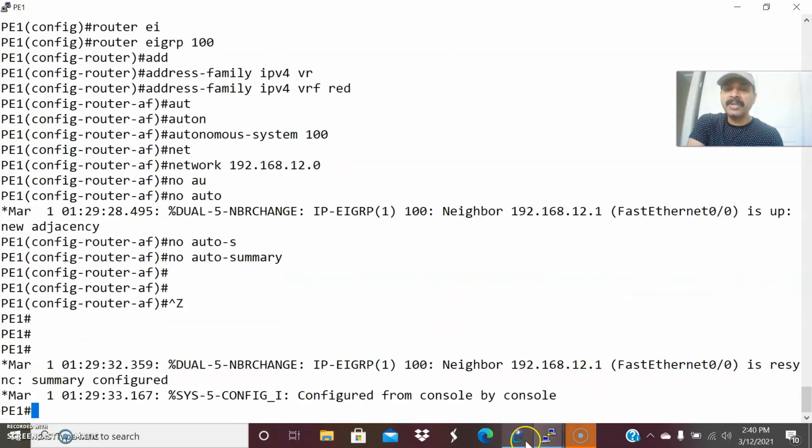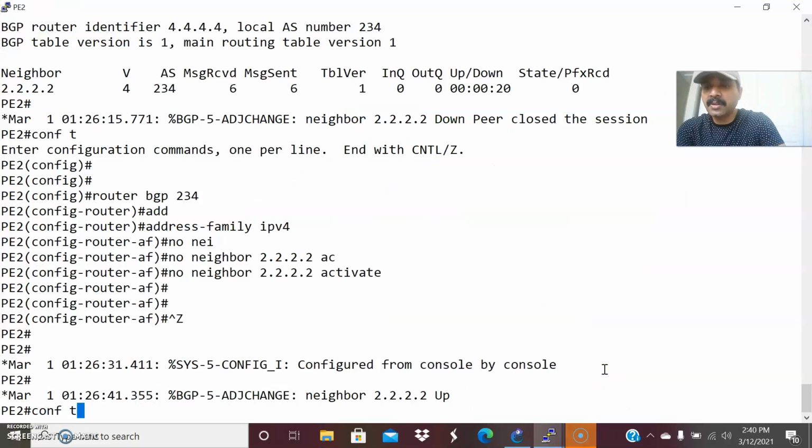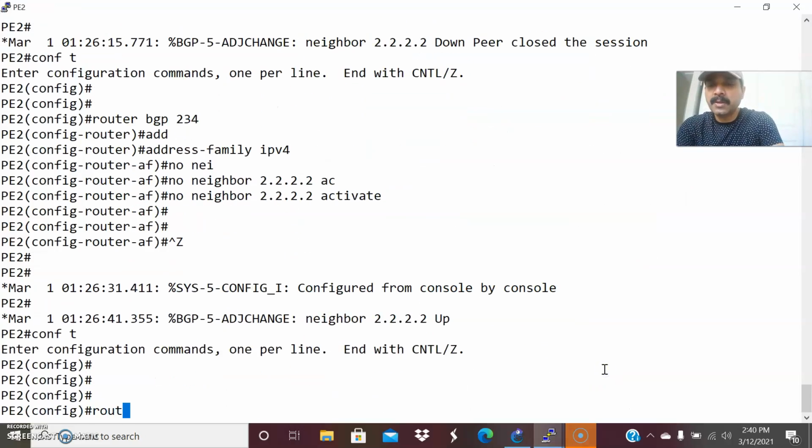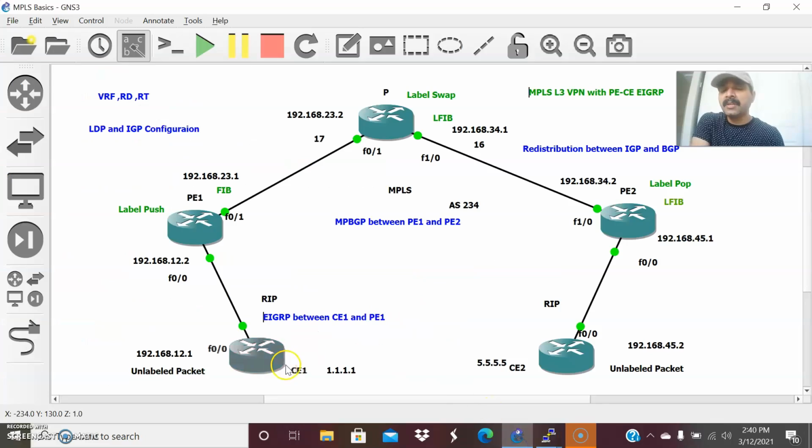You have done the same thing. We will do it on PE2 also. Go to PE2. Go to the configuration mode, router EIGRP 100. So why am I doing this? I'm establishing EIGRP between CE1 and PE1 router. That's the reason I'm configuring EIGRP on both the ends. After that, the final step is we need to perform the redistribution. Why? Because this is in BGP and this is in IGP. So we have to perform the redistribution for the communication from CE1 all the way to CE2.